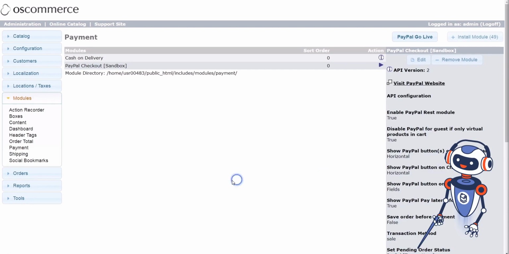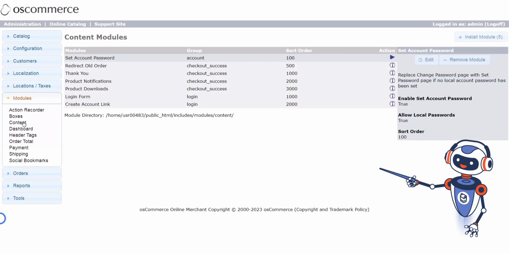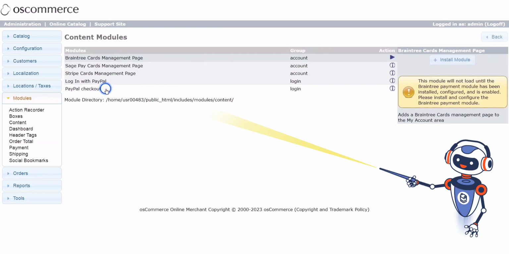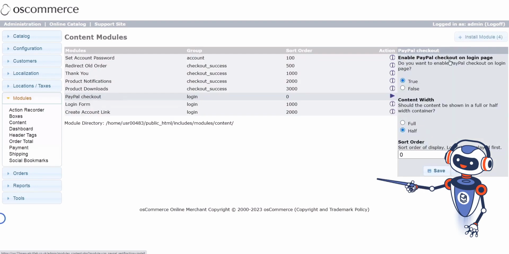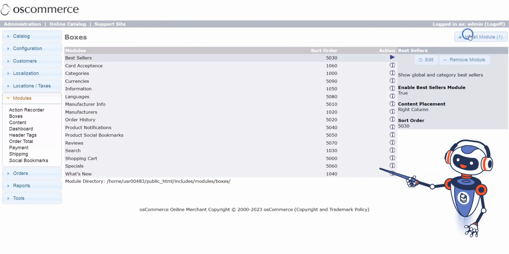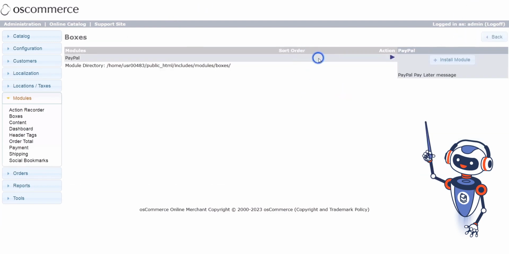In order to add the PayPal button to the login page, click on Modules and Content tabs and then on Install Module button. Click on PayPal Checkout and on Install Module button again. In order for the PayPal Checkout button to be below the login form and create account link, you need to set up the sort order number with a bigger number than these numbers, so let us choose 3000. Also, if you want the PayPal button to show to the right, choose full for content width on this page and save the changes.